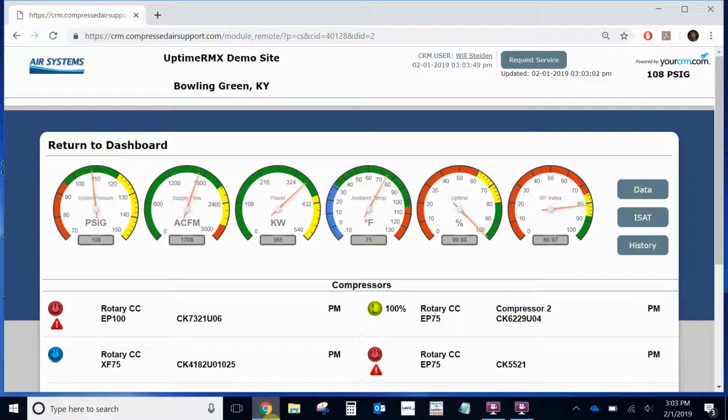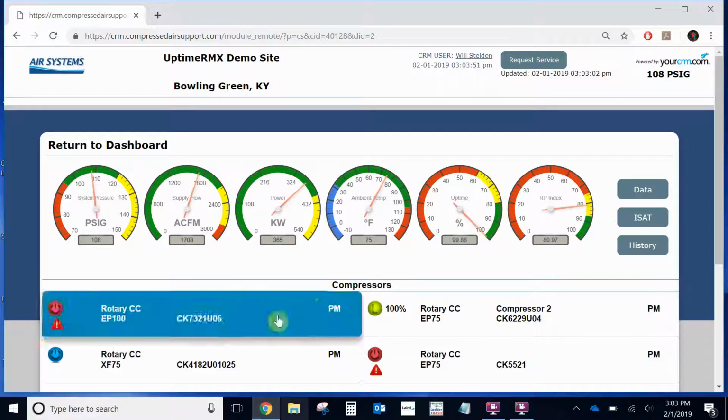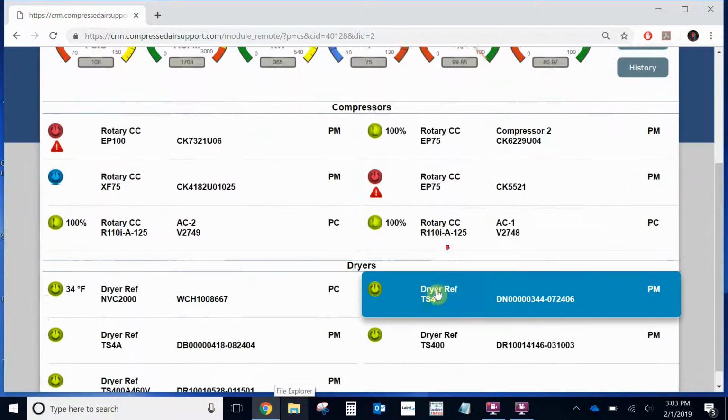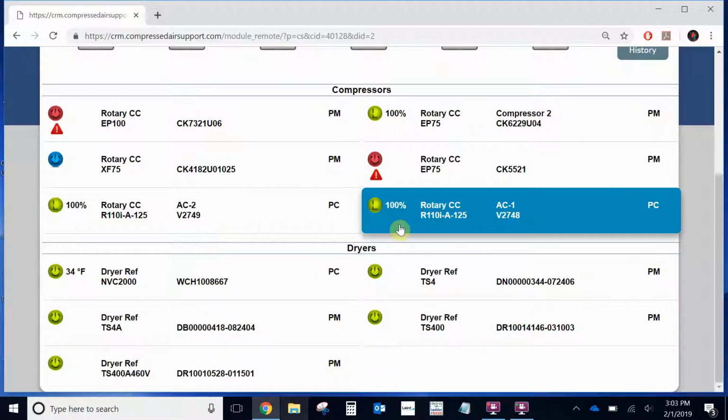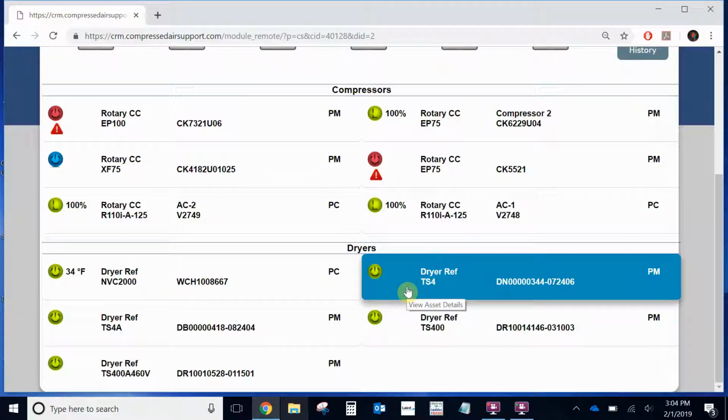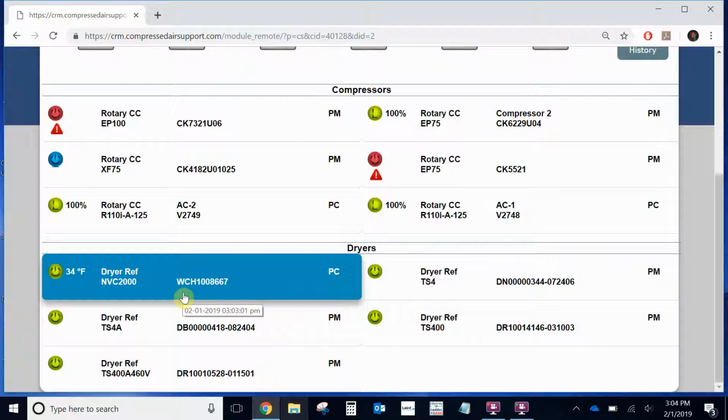All right, so in this video, we will get into a little bit more details about what the different things mean on our page. So you can see most of these are green, and green, as usual, means good. That means the compressor's running, the dryer's running, everything's okay. So let's start with dryers.